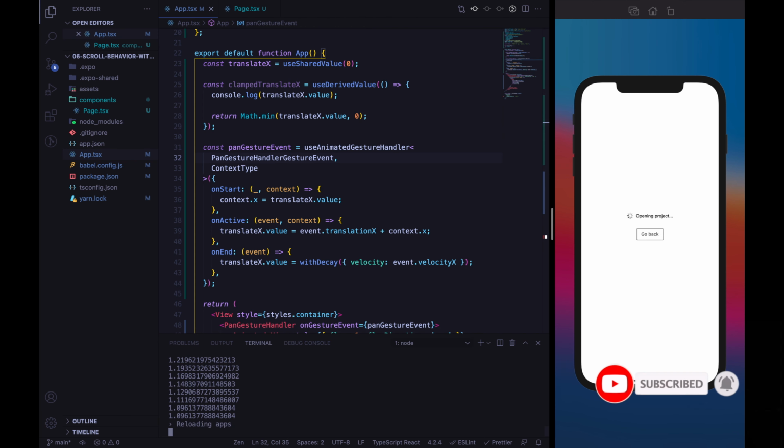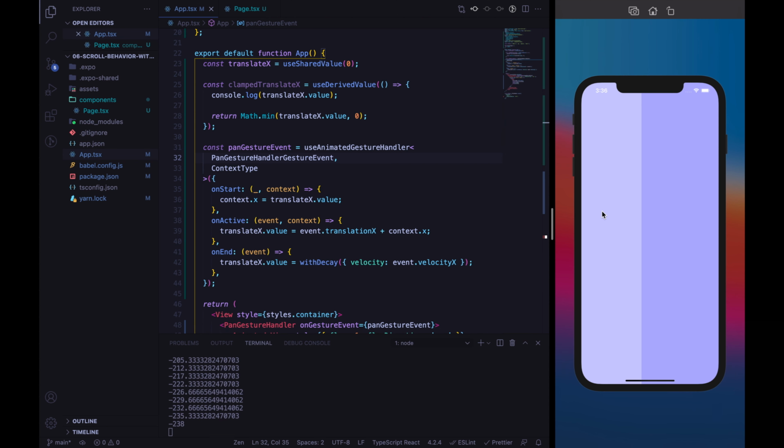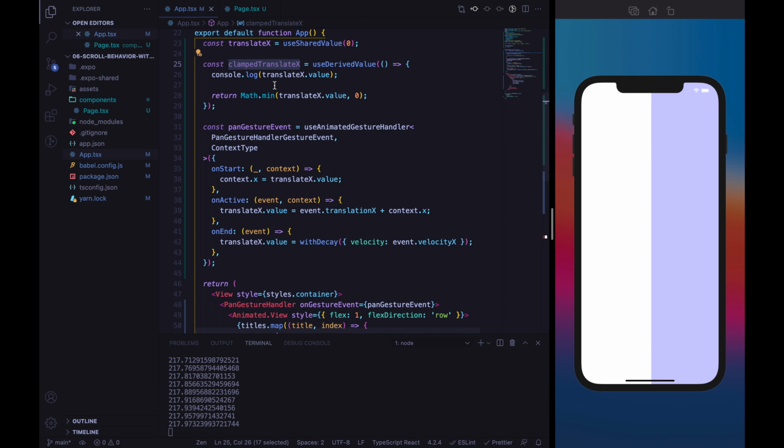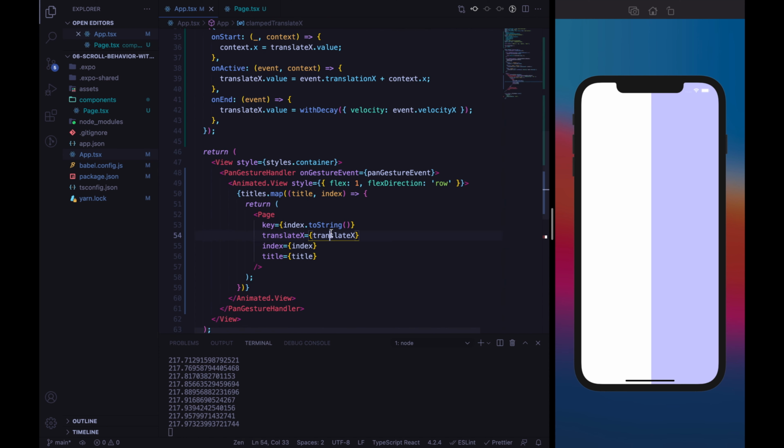So let's see if everything is working. When we scroll to the right direction, everything is working fine. When we scroll to the left, everything is working as before, because we need to pass this clamped translateX value to our page.